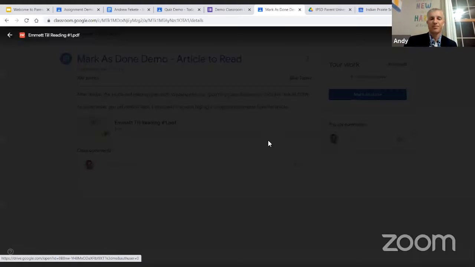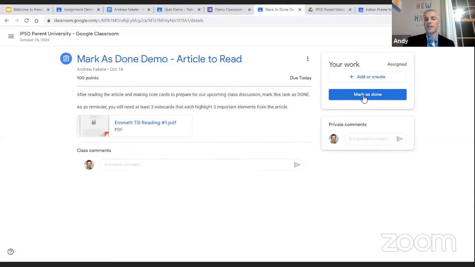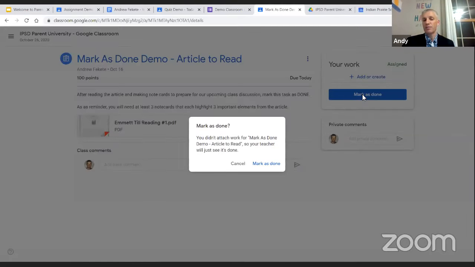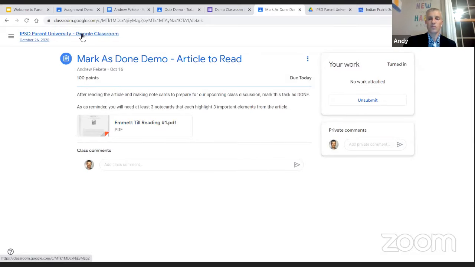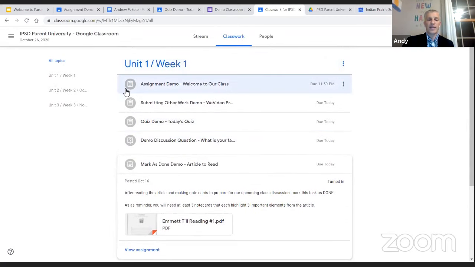So I can open the article, read it, highlight it, work through it. And when I'm done, I can mark that assignment as being done, right? This will inform my teacher that I have completed this task, right? I'm prepared for the class discussion tomorrow. And this element is completed. When I go back to classwork, I notice that all of my assignments have turned gray, which means that I have completed all of the work, all of the tasks for today. And I'm done for the day, right?